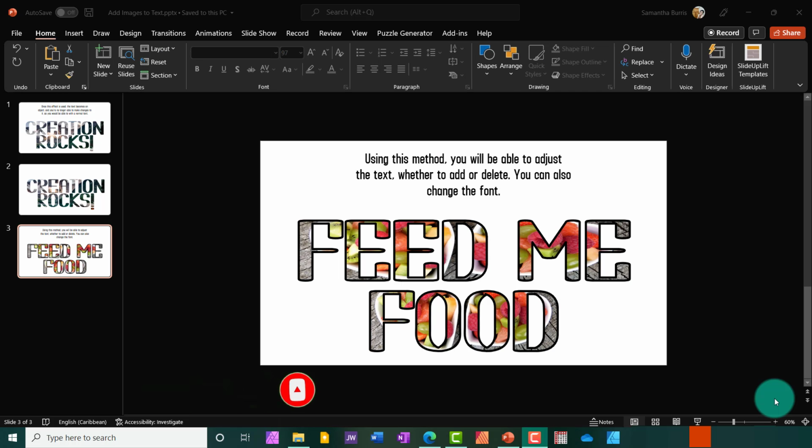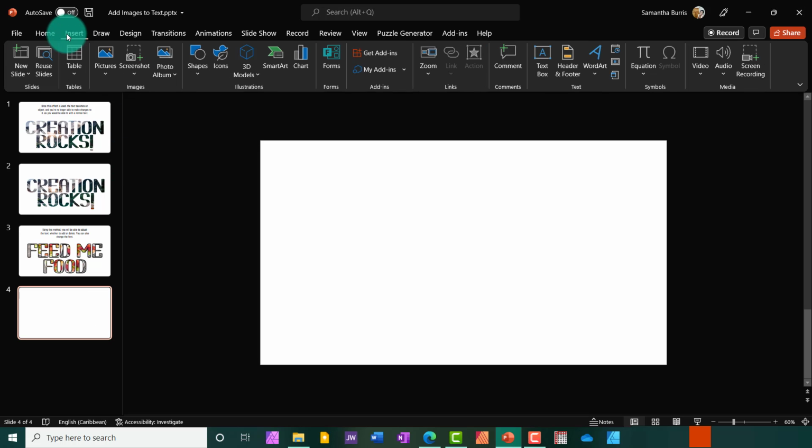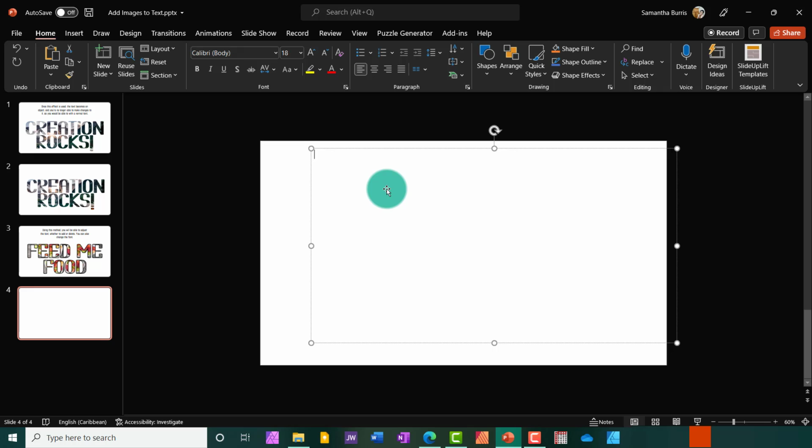So now that you've learned the first method to fill a text with an image, let's move on to the second option. And as I've mentioned before, with this option, you can go back and you can change the font, whatever you want to change. So the first thing I'm going to do is create a new blank slide. I'm also going to insert a text box, and I'm going to type feed me food.